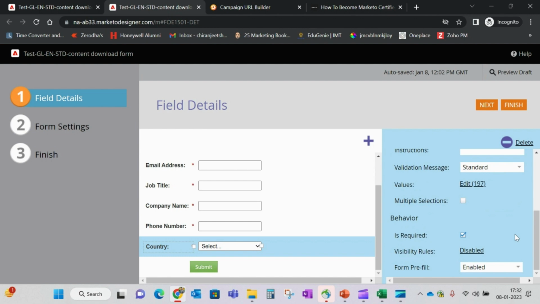Now I want to show you one more thing that is called a visibility rule. This is where you see visibility rule, right now it is disabled. So what exactly is a visibility rule? A visibility rule is basically logic that will show or hide fields depending upon the criteria that you put. So if you want to control some field dependent on another field, this is where that can be achieved using a visibility rule.